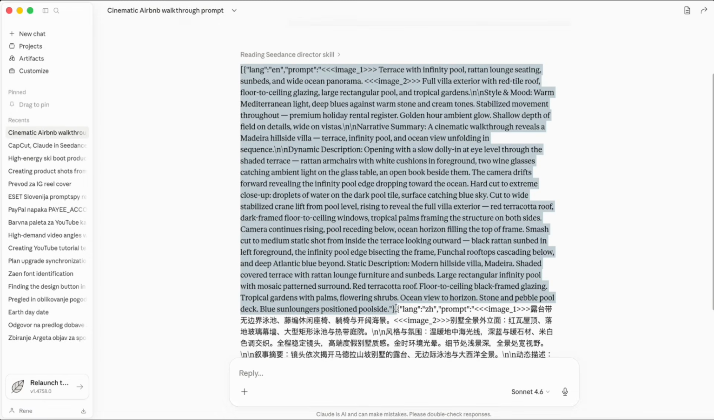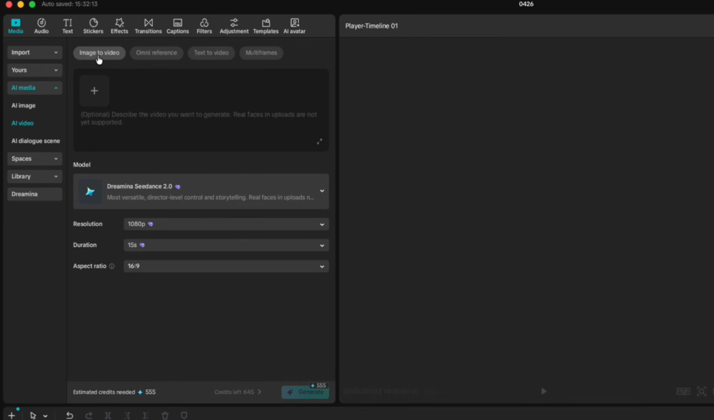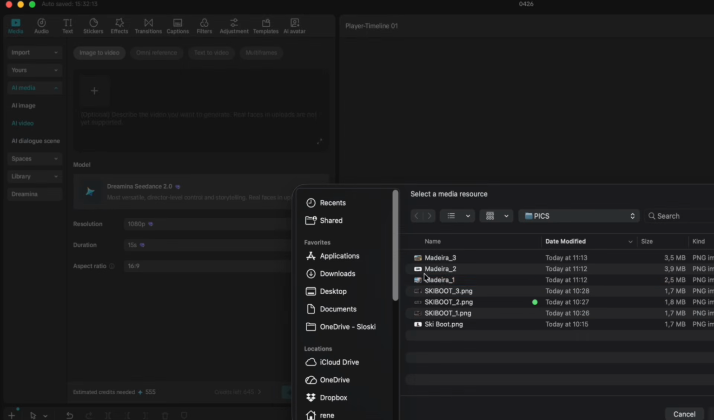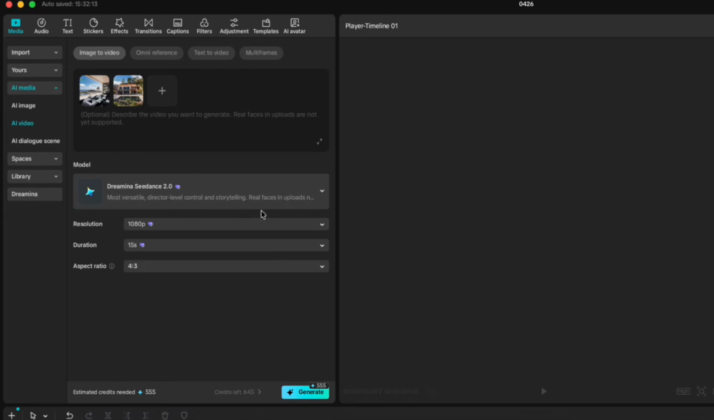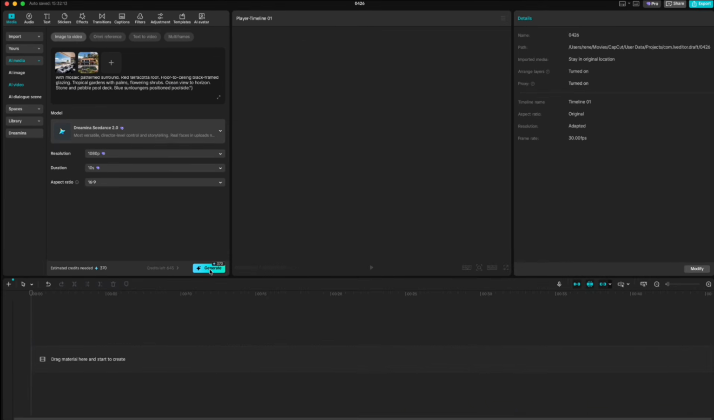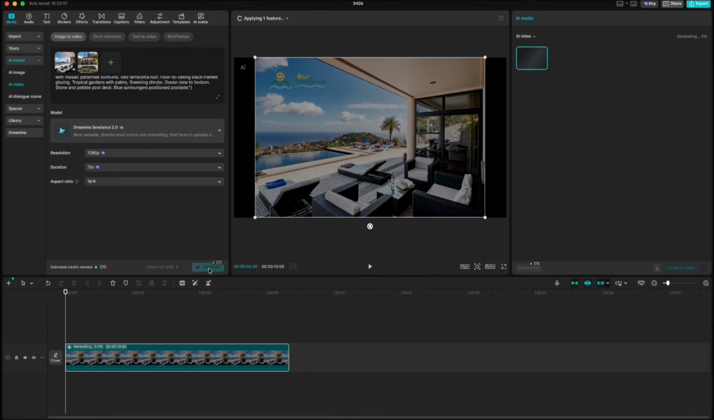We copy the prompt, go into CapCut, AI video, image to video, drop these 2 images, choose the Seedance 2.0 model, 1080, we'll go for a 10 second video, ratio 16:9, and then drop the prompt from Claude. When you're all set, hit generate and wait for the process to end. Let me show you what we got from the first try.